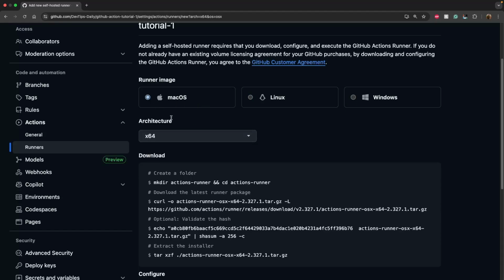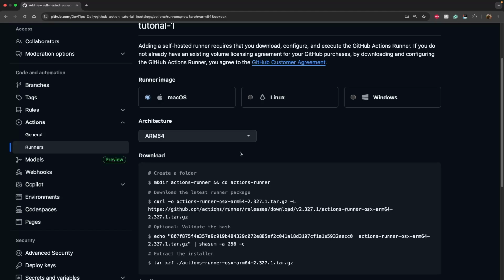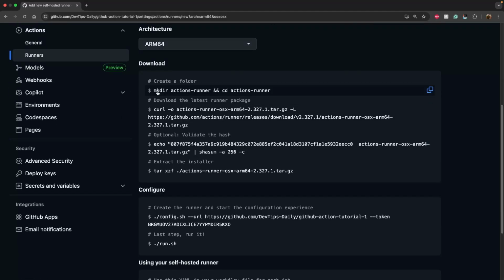So here I will be adding it to my own macOS machine. So I will select macOS and then ARM64 as I have an Apple silicon based Mac. And over here you will see a few commands. So you can use these commands directly on your terminal and your self-hosted runner will be up and running. So let's see how we can do that.